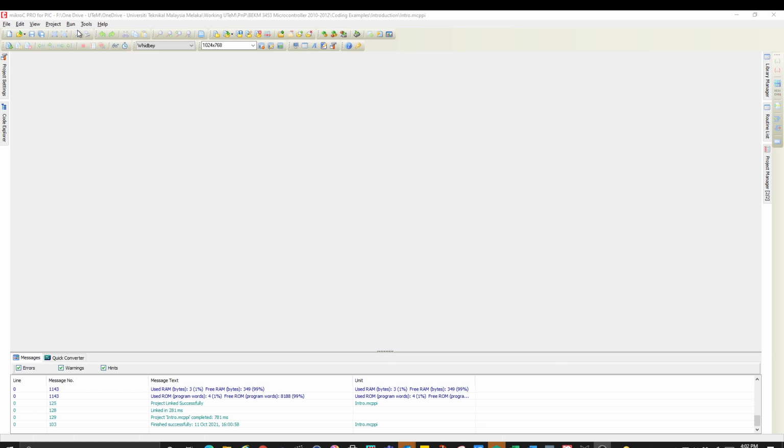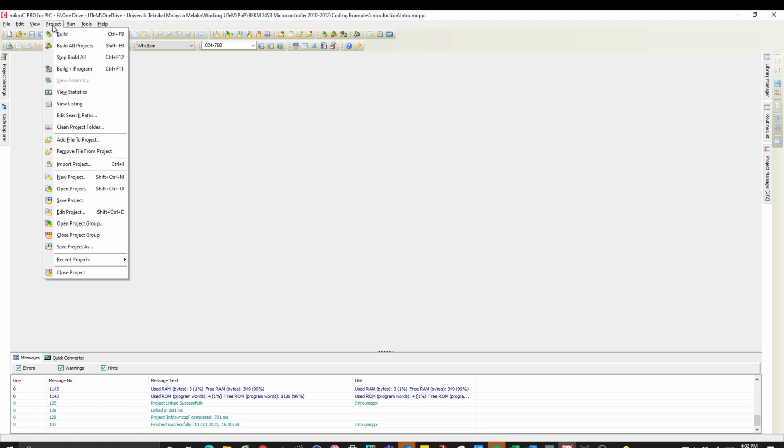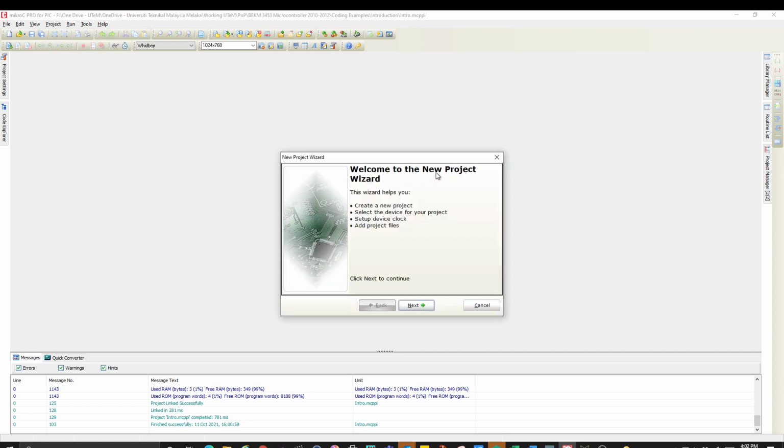Then you're going to start your first new project. You go for new project here. Okay, welcome to the new project wizard, so you just go for next. This is going to create the whole project. Then you're going to select the device and set up the device clock, which is 20 megahertz, and then add project files. This is not related because we're not going to add anything, so we're going to continue the process.